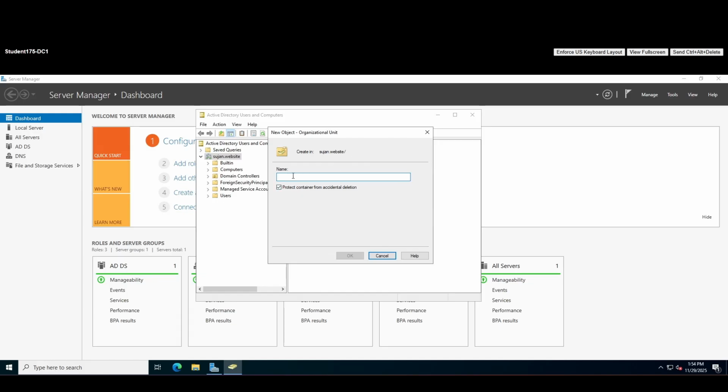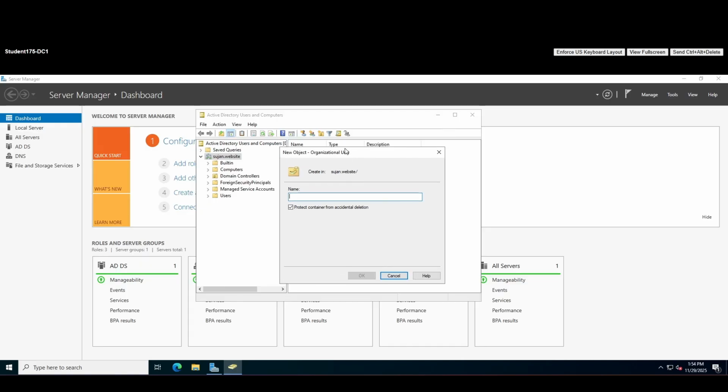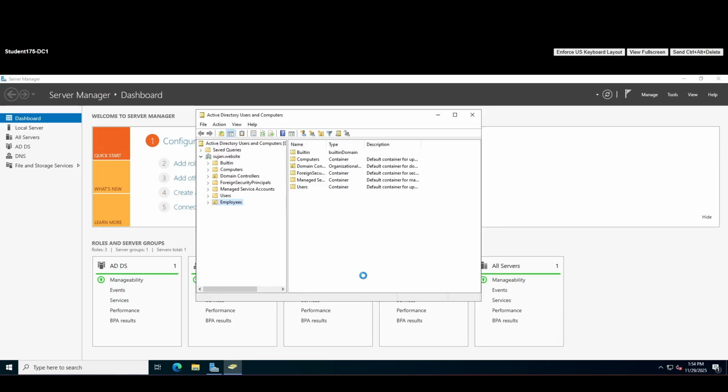So let's create something called Employees folder, since we're going to pretend we're setting up an Active Directory for one of the organizations. Every organization has employees. You want to check this box, since we don't want this folder to be deleted accidentally. This protects us from deleting it by accident. So hit OK. Now we have the Employees folder.